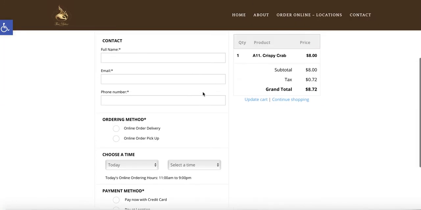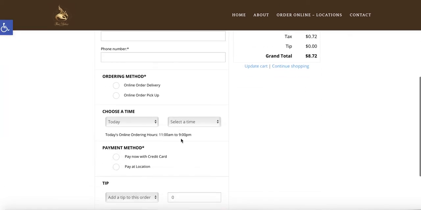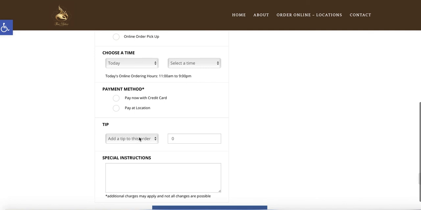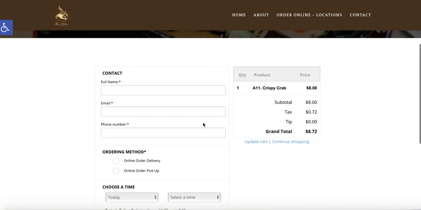Now go back to the checkout page, refresh the page, and if you had done it correctly, you will see a tip option. There you go. See it? Now there's a tip option. Okay, and that's how the tip option works, is by enabling it from your dashboard and making sure the tips app is installed.